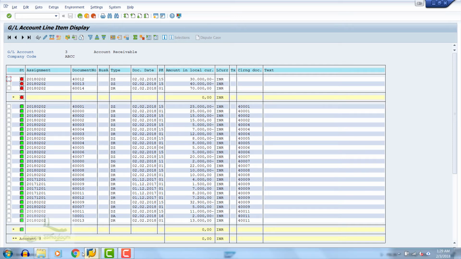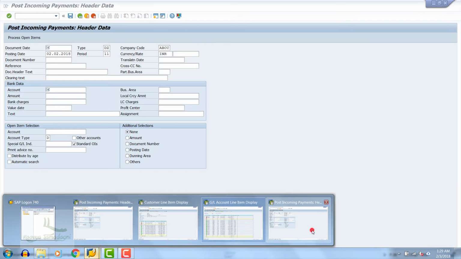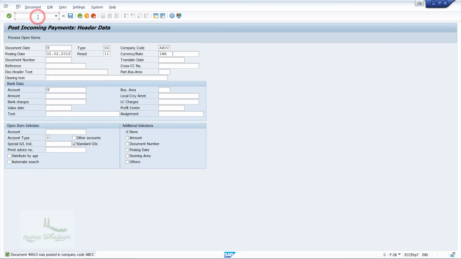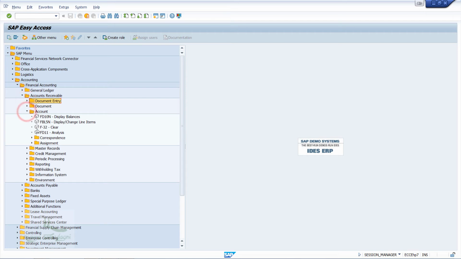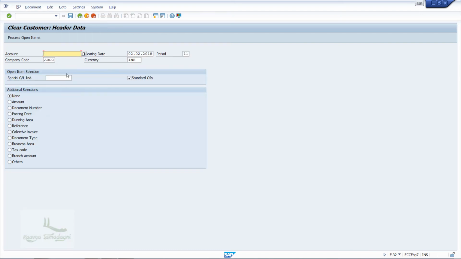First I'll just switch to the screen where I made the payment, and now I'll just enter /n in the command field and hit enter, so that this will take me to the SAP Easy Access screen. From here I'll go to accounting, financial accounting, account receivables, and here I'll click on account, and now I'll just double click on clear. As I already said, you can also use the T code. So what is the T code? It is F-32.